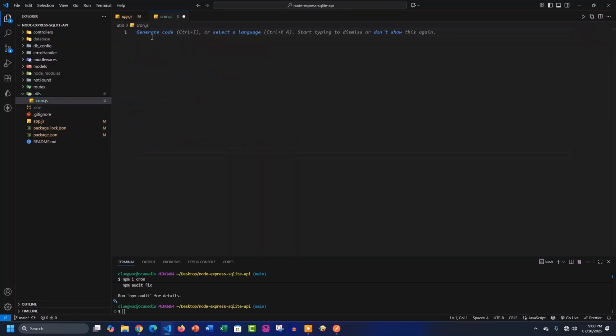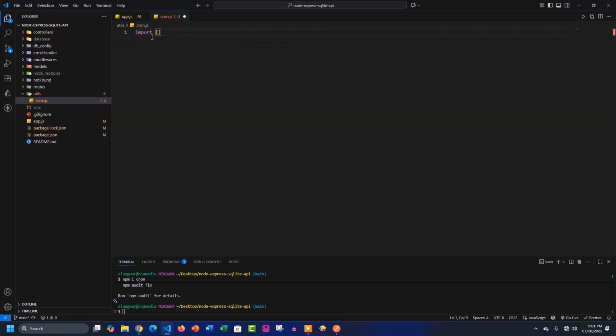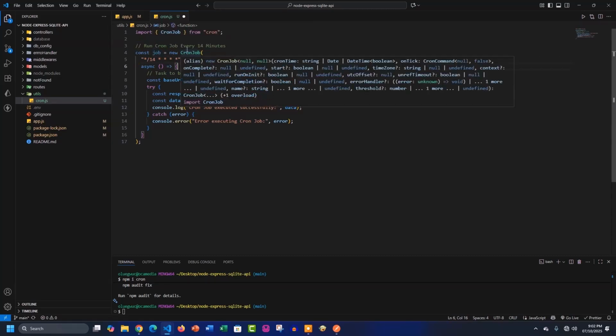Press enter. Let me import CronJob from cron, like this. This CronJob is a class, okay? I've written the code, guys. I'm going to paste it here and go through it. Okay, this is what I have. I have a comment here. You can see we initialize a new job because this CronJob is a constructor. It is a class, okay?